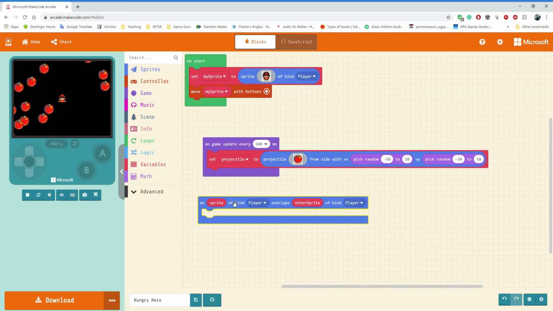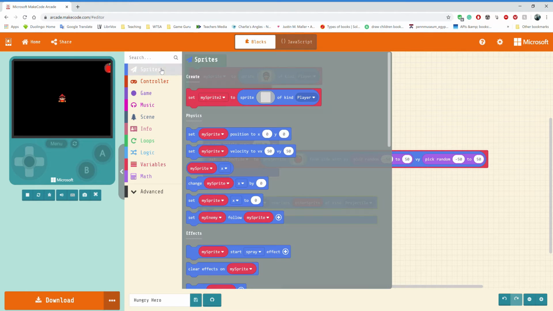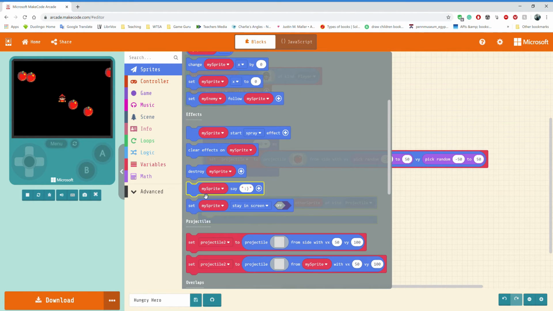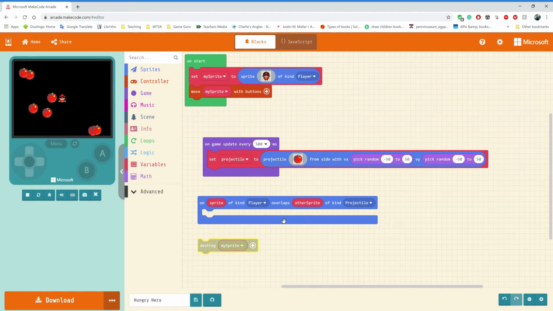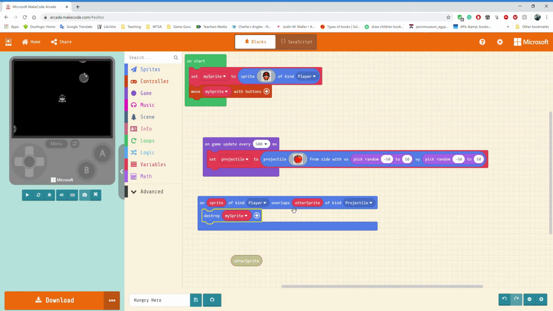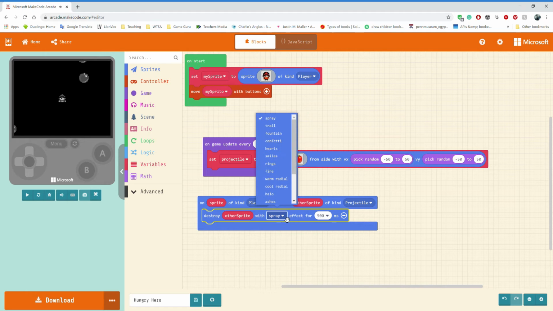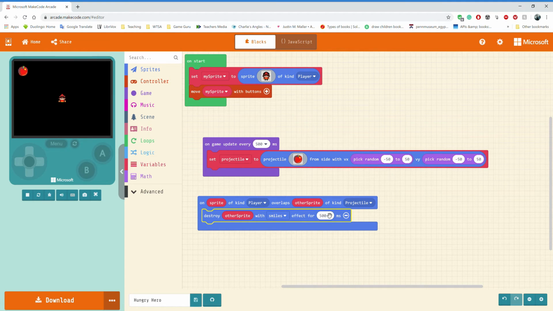We need to then go into Sprites and get On Sprite of Kind Player overlaps other sprite of kind. We need to change that to projectile. The projectile is going to be the apple. And this means that when our little character touches the apple, we want it to destroy the apple, the other sprite. So drag that red block into there, and we can even add an effect by pressing the plus button on there. I think smiles would be wonderful.